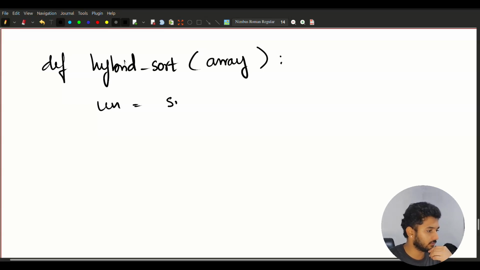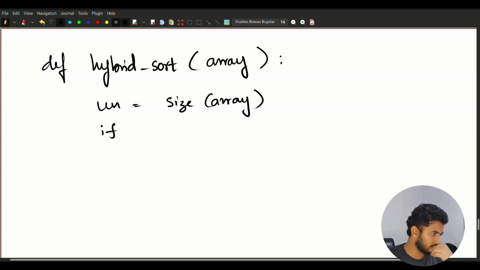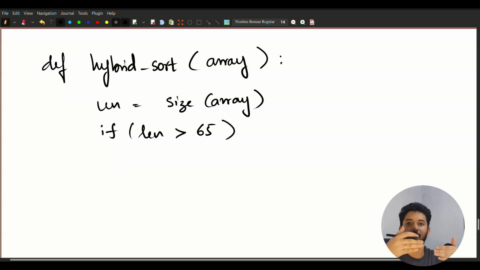Length equals the size of the array. If length is greater than 65, it means it is larger than the threshold. The threshold is 65 here, as per the experiments that I've done. If it is greater than 65, it has to switch to merge sort, but if it is less than 65, it has to keep going with the insertion sort.